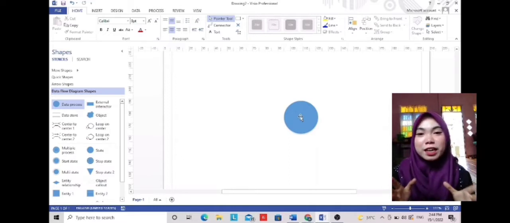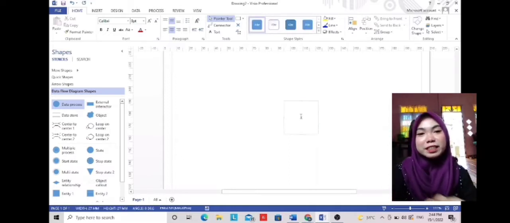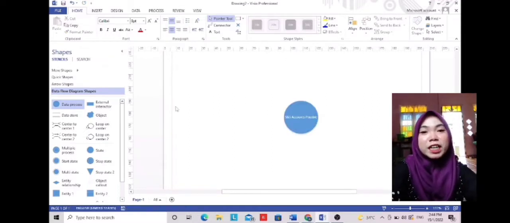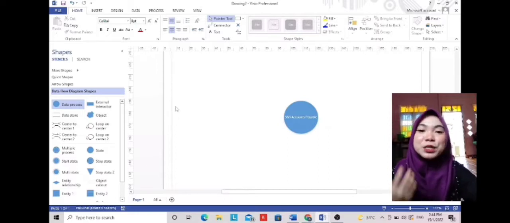So for this case, the circle symbol, I name it SNS account payable. To represent the account payable process in the context diagram, we only have one transformation process that describes the entire process. That is why it's very high level.